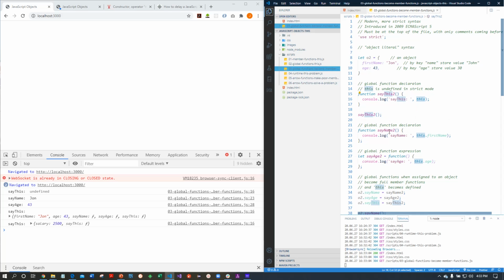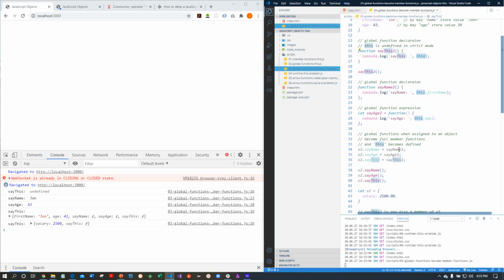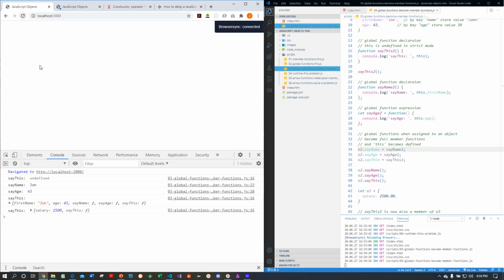Then we'll go to say name two, and I'm also using this here, which caused problems at runtime before, but this time it won't, because we're going to add these dynamically to this object. So say name becomes say name two, say age becomes say age two, say this becomes say this two. We're creating on the fly these members of the O2 object and setting them to function definitions of various kinds: one that will say what the value of this is, one that will say the value of this dot first name, and one that will say this dot age. Let's clear this and refresh the page and find out what happens.